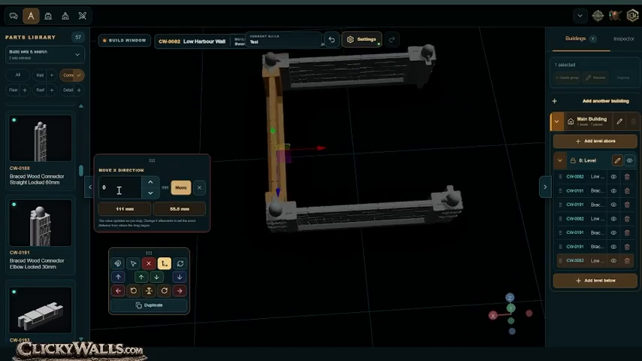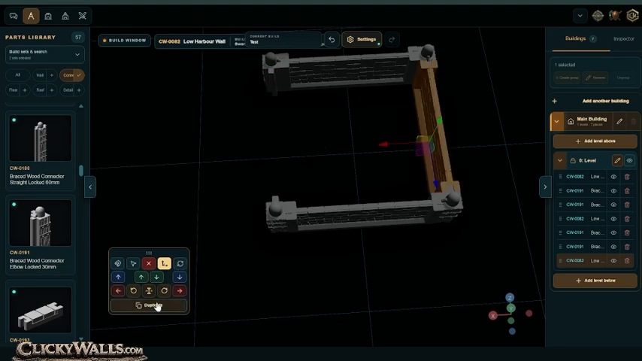Now if you wanted to, you could type it in here. Look, you could just type in 111 move, and it will do it that way.